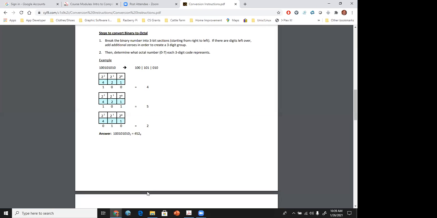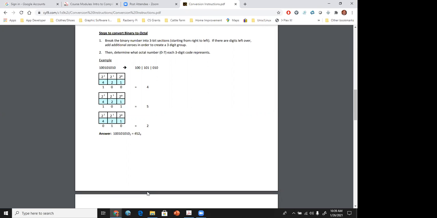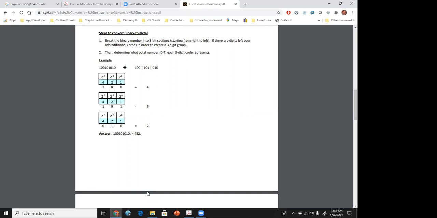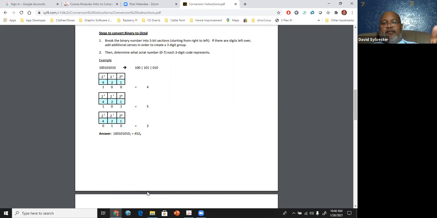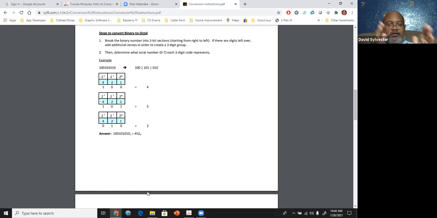8. Base 8. What are the valid digits in base 8? 1 through 8. Remember we said the computer always starts at what? 0. 0 through 7 then. All right, 0 to 7 is 8 digits. Just like base 10 is what? 10 digits, which is what? 0 to 9. So base 8 would be 0 to 7.